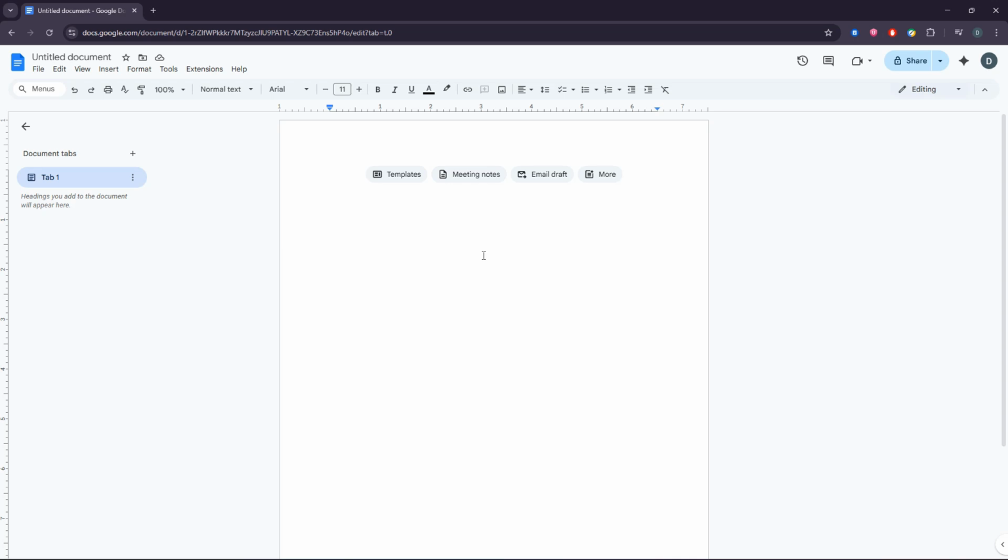First, open your Google Docs file in your browser. Once your document is open, type the text that you want to turn into a clickable link. A lot of people like using something simple like "click here" or "read more," but you can use any phrase that fits your document. Make sure to follow along carefully so you don't miss any details.